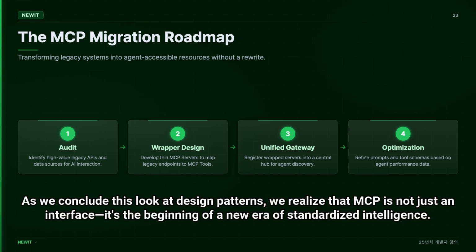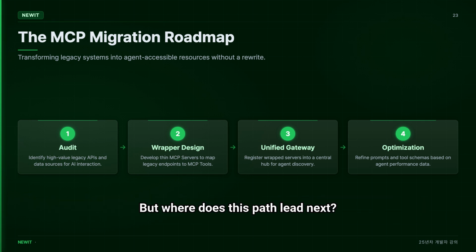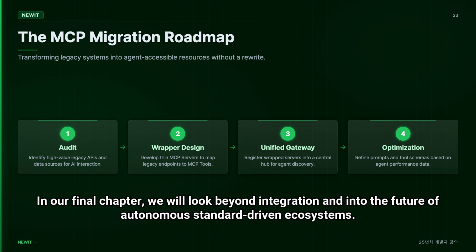As we conclude this look at design patterns, we realize that MCP is not just an interface, it's the beginning of a new era of standardized intelligence. But where does this path lead next? In our final chapter, we will look beyond integration and into the future of autonomous standard-driven ecosystems.